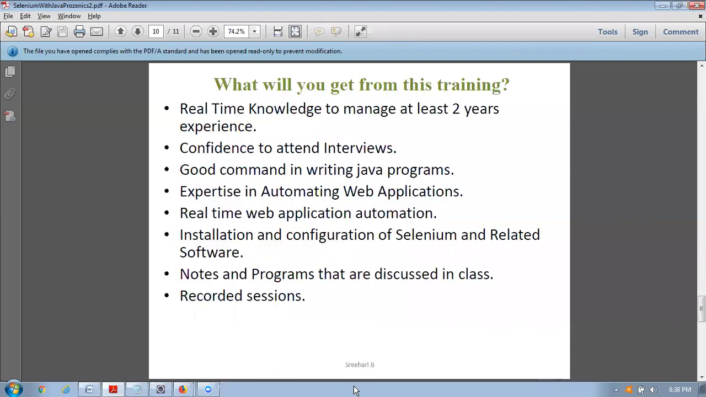I will tell you what benefits you will get after completion of this training. You will get at least real-time knowledge to manage at least 2 years of experience. You will get confidence to attend interviews. I will also help in facing interviews, and tell you how many different types of questions will come in Selenium interviews. The common interview questions also we will share. And you will get a good command of writing Java programs, and expertise in automating web applications.